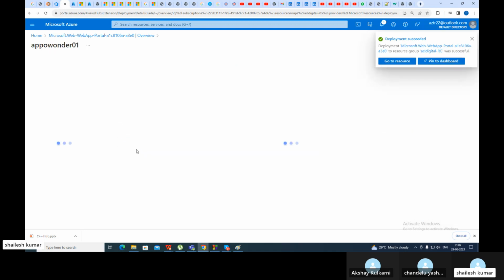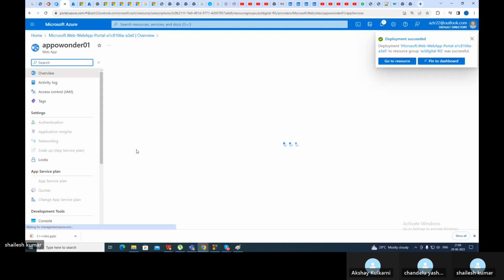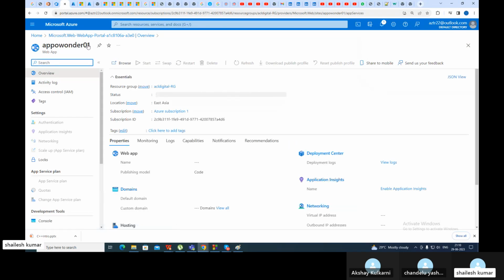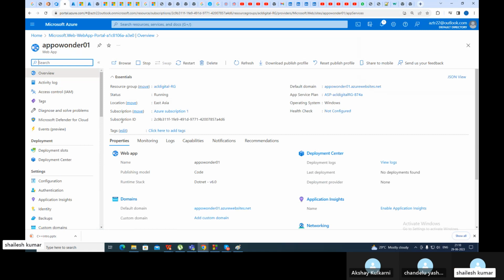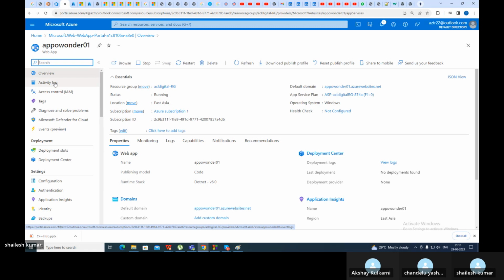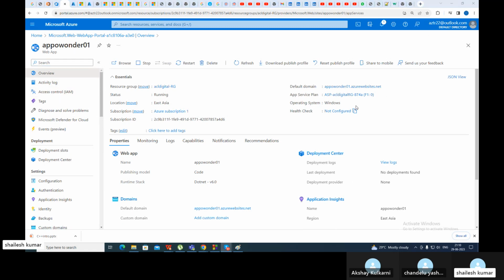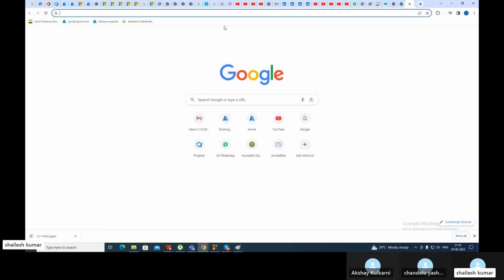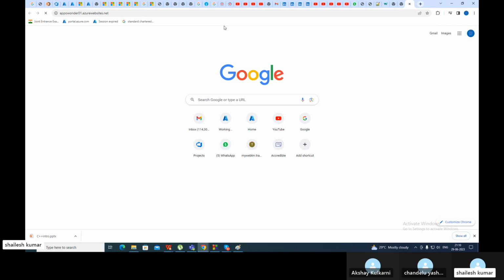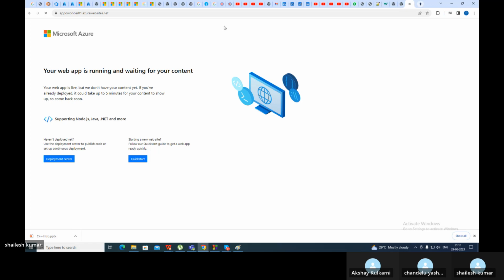So it's created. Go to resource. You can see your website is ready and created. Now, this is your website URL. If you copy that URL and give it in a browser, you can access your website. See, it is opening. Website is opening. This is a default page of your website.